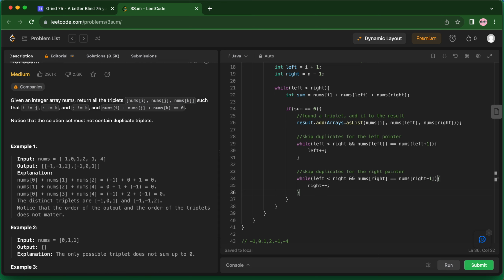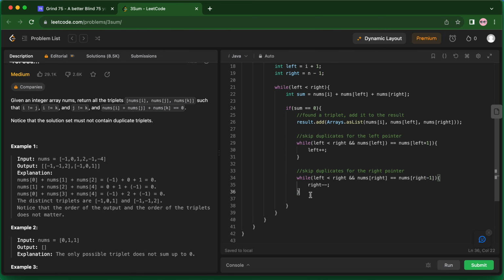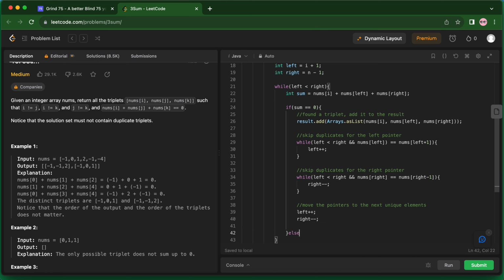Now what do we need next? We are moving from left side, we are moving from the right side. Once we have considered the elements and removed the duplicates, we need to move forward to the next unique elements. So we'll do the left plus plus and the right minus. Okay, or I'll comment it as, okay, move the pointers to the next unique elements. So left plus plus, right minus. That's it.